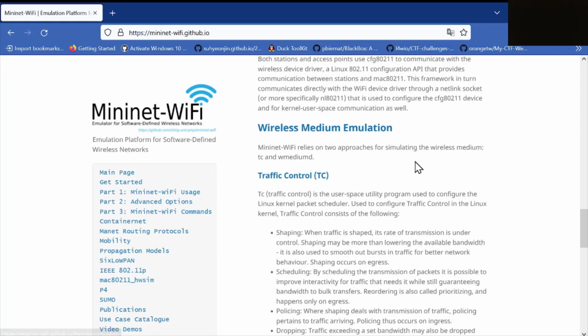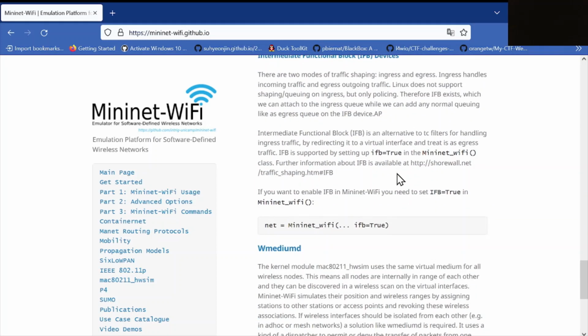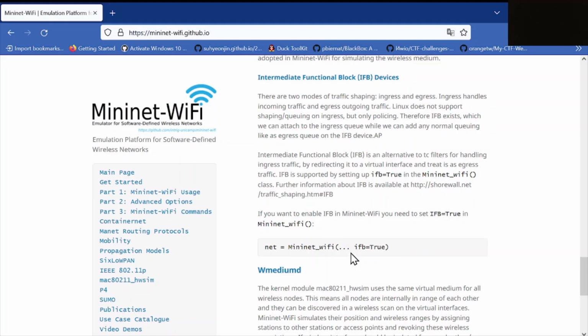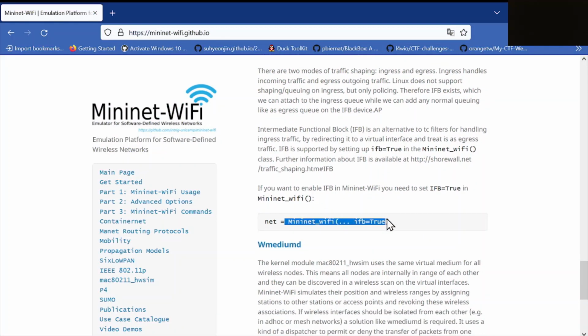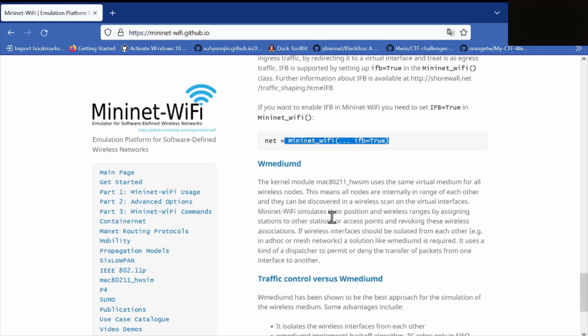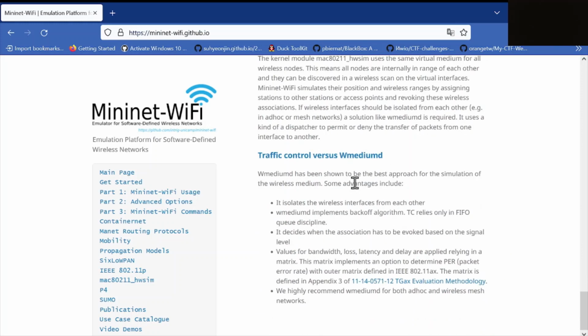Then there's wireless medium emulation, traffic control, and so on. You can go ahead and read more about this. Yeah, so this is how you create your network. You initialize your network this way, and then proceed to add stations and access points. We're gonna see that. So first, let's get started.